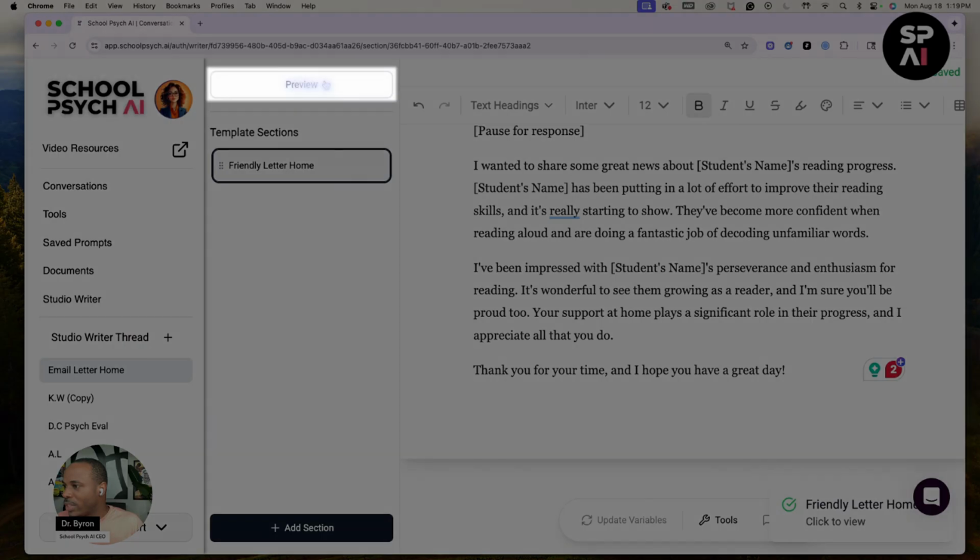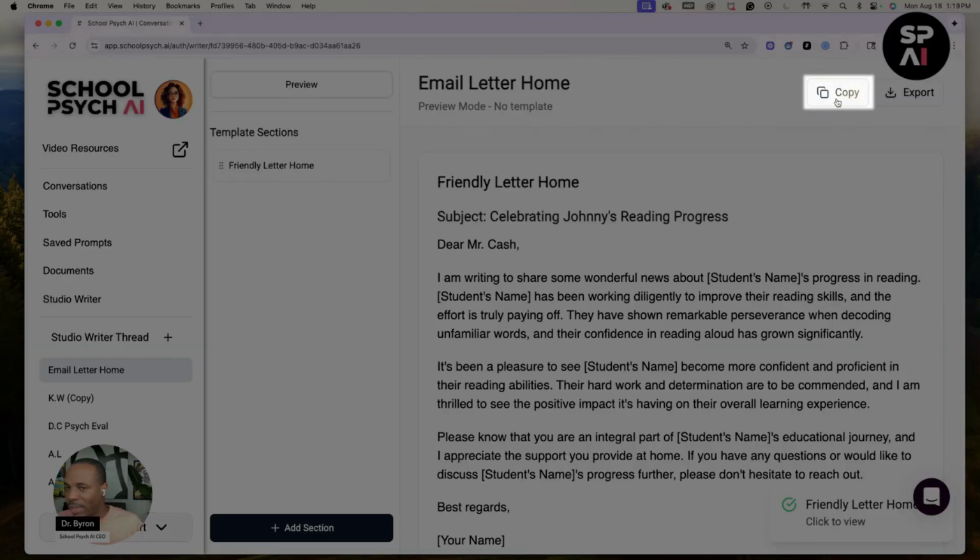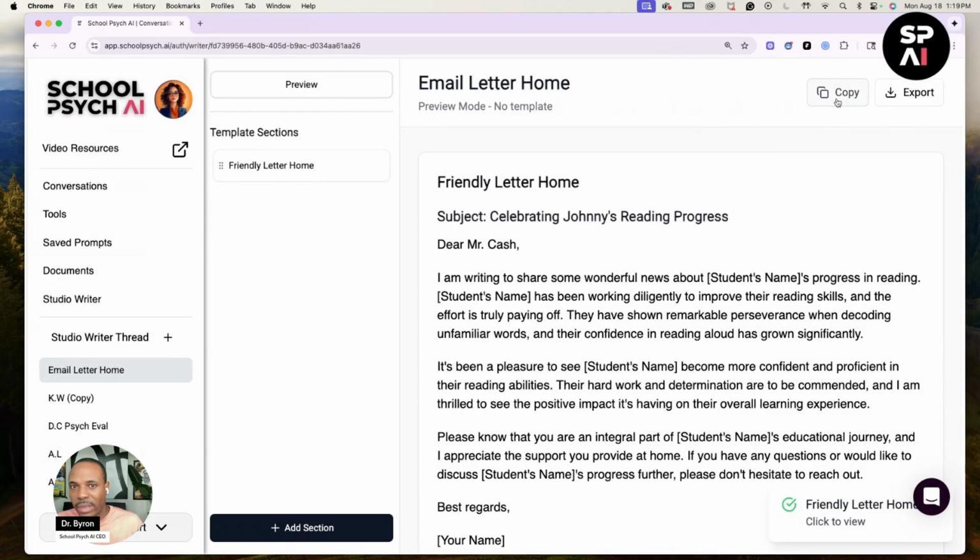Once you review that, you can copy this, paste in your email, whatever email provider you're using. You can export to a Word doc. Give this a try. Let us know what you think.